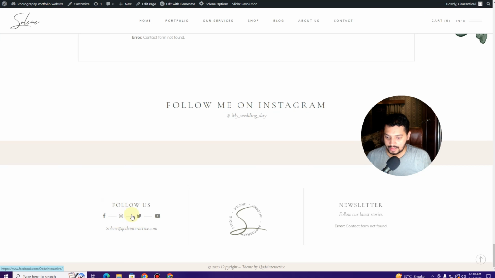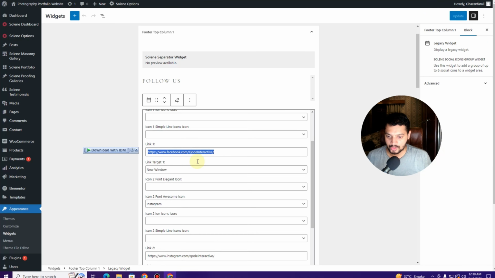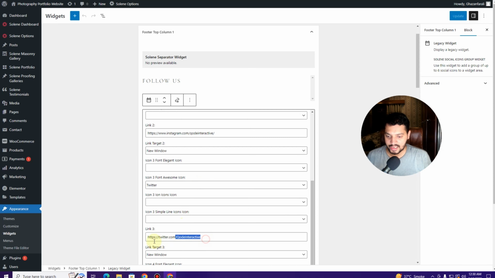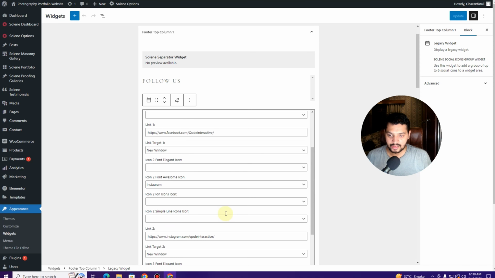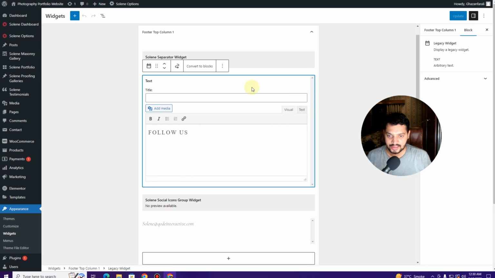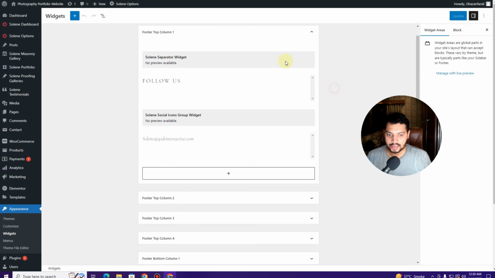To insert your links here, what you will have to do is simply change these URLs here, and it will update the links of those social media icons. If you want to remove any of these items, you can choose these widgets here, and then you will see this option, these three tiny dots. Click here, and then if you want to remove, you can click on delete, and it will remove that particular thing from that column.